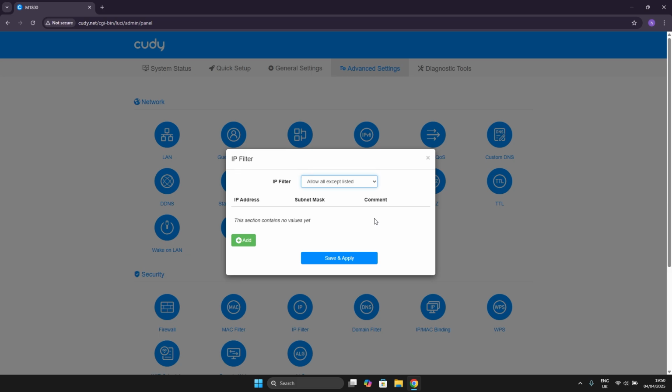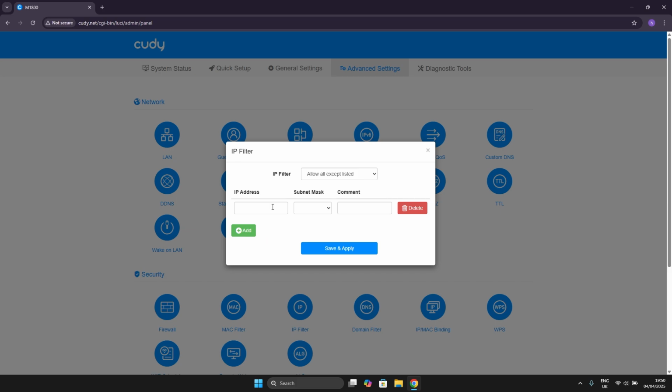And if we want to add some IP address that cannot enter our network, we simply hit this add. Here we can input the IP address, then we can input the subnet mask, and then we can add some custom comments so we can actually remember who this is.